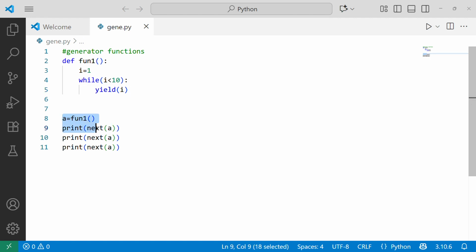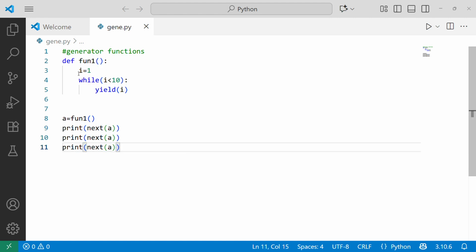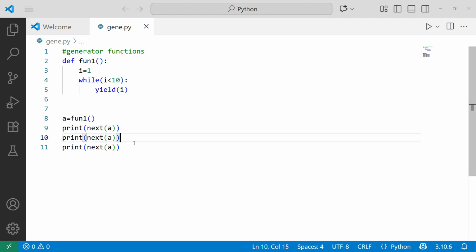Whenever you call this function, whenever you say next a, it will go into the function. First initialization will be done, i will be set to 1. After that, the condition 1 is less than 10 is true, so it gives you the value 1 with the help of this first next statement. After that, you are calling next the second time.